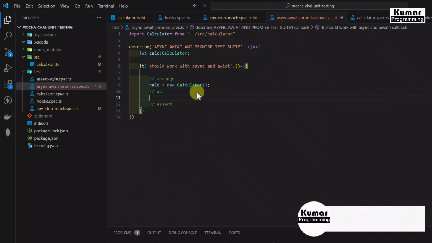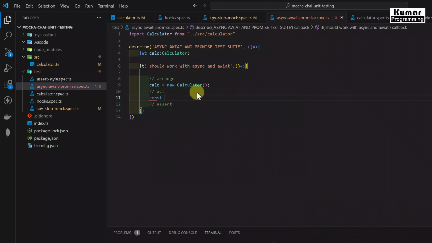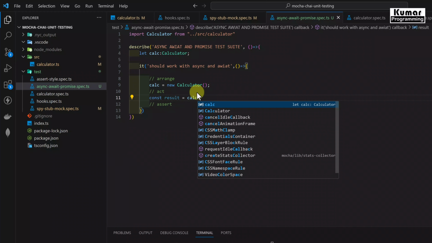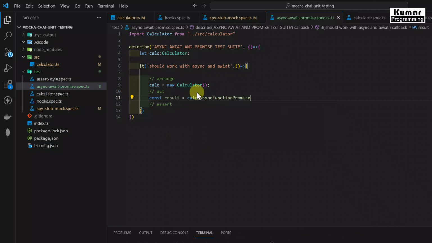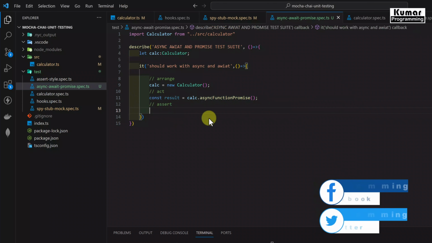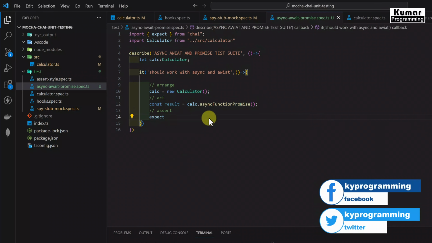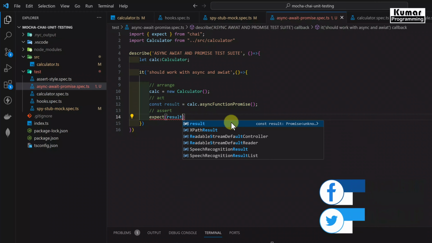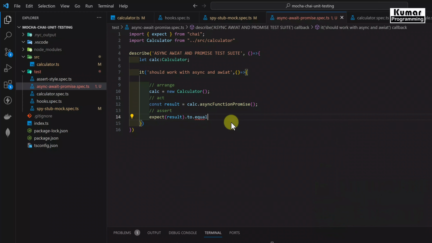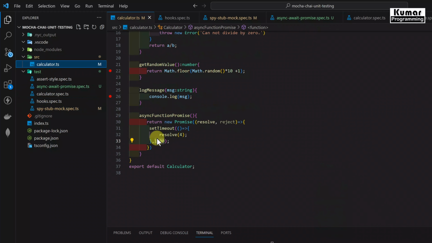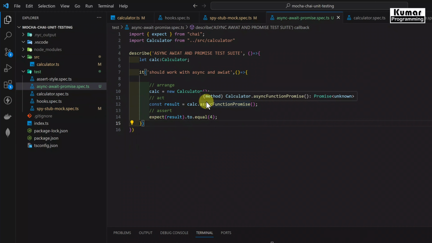Now come to the act, we'll create a variable over here as a const result equal to calc dot. Here we have our async function promise. Okay, and in the assert section we will write our expect. This expect is imported from Chai library. Now expect result to equal to 4, right? Why? Because here if you see in our calculator class we are resolving this promise as a 4.